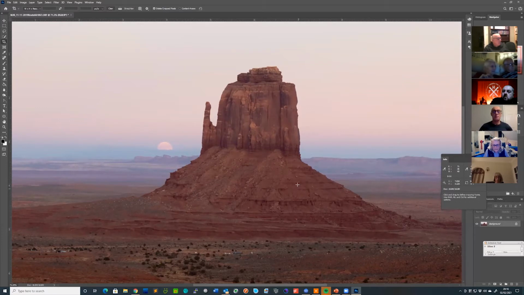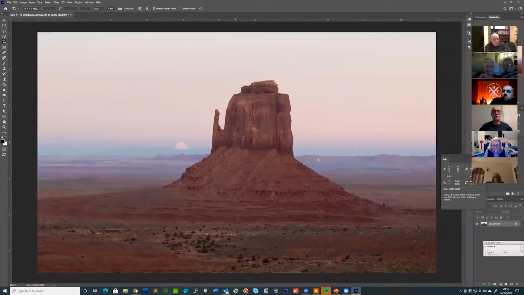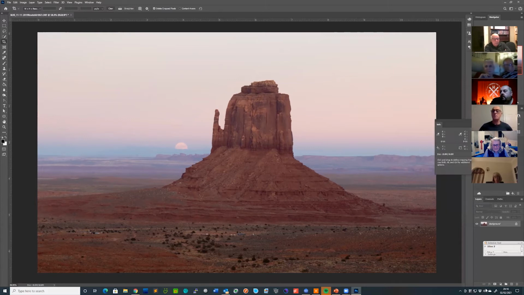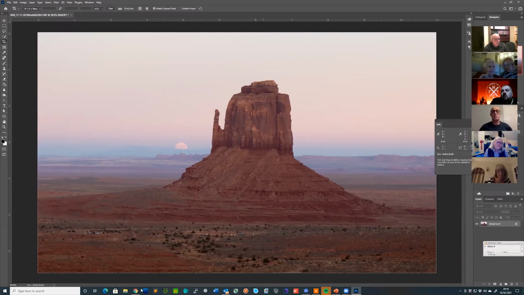So what should we do with this one? I want to get some more color in it for a start. It needs to be warmed up a lot. So what I could do is select the whole thing to warm everything up. If I go to Select and click All, you see you get the dotted line go all the way around the outside. That means we've selected everything.